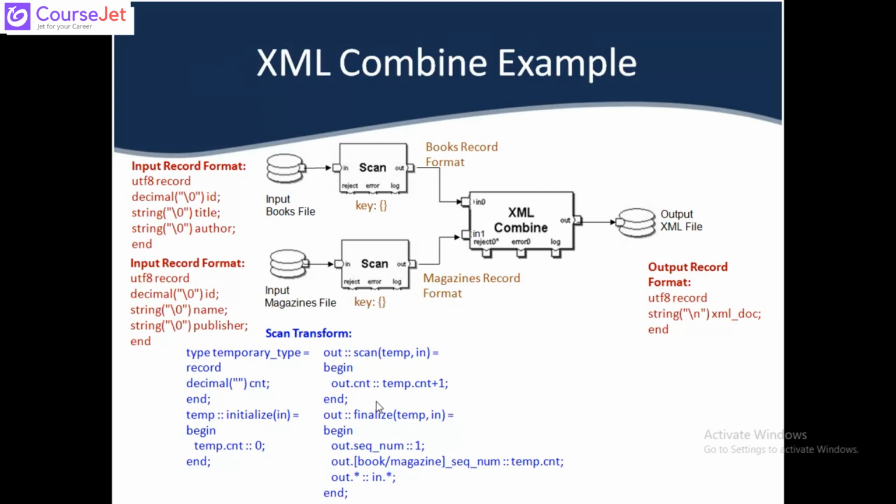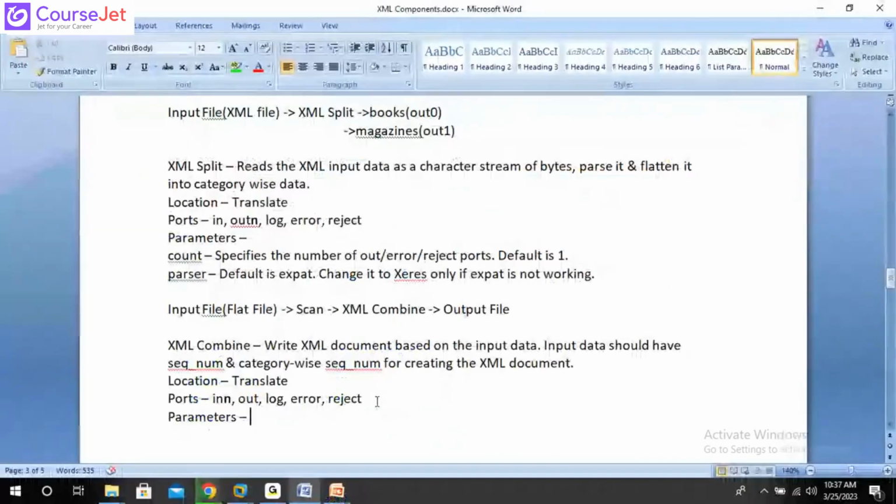In the output file, we are writing it based on the new line delimiter. The parameters that you have to specify within this XML combine: you have to specify the count. Based on the count, it determines the number of input parameters. So here it is input parameters, there it is output ports, and here it is input ports. Right? So count is one parameter.